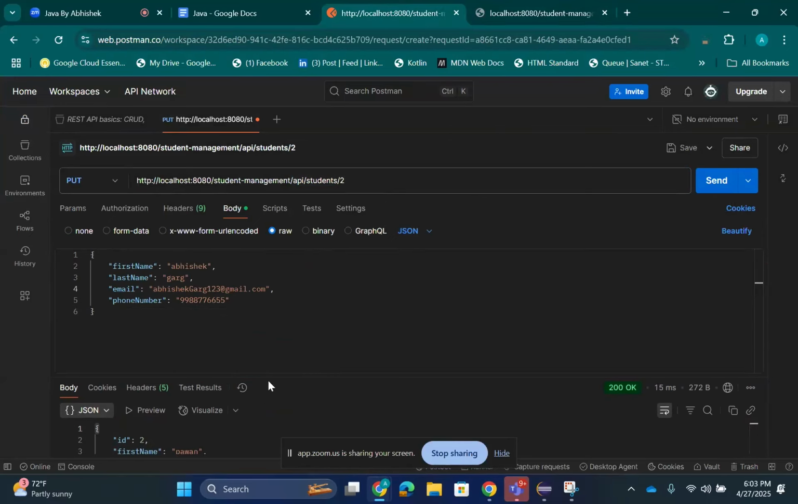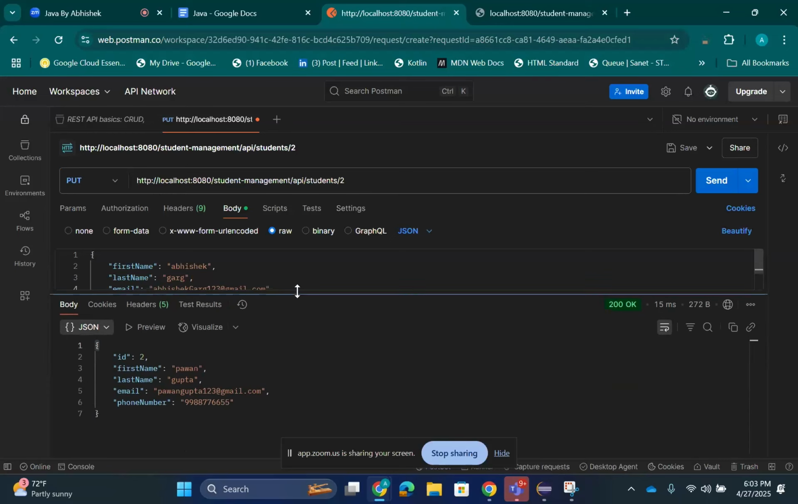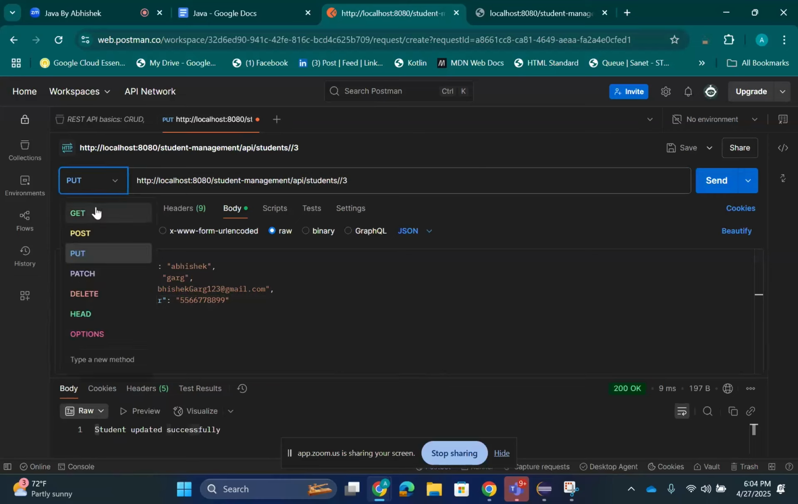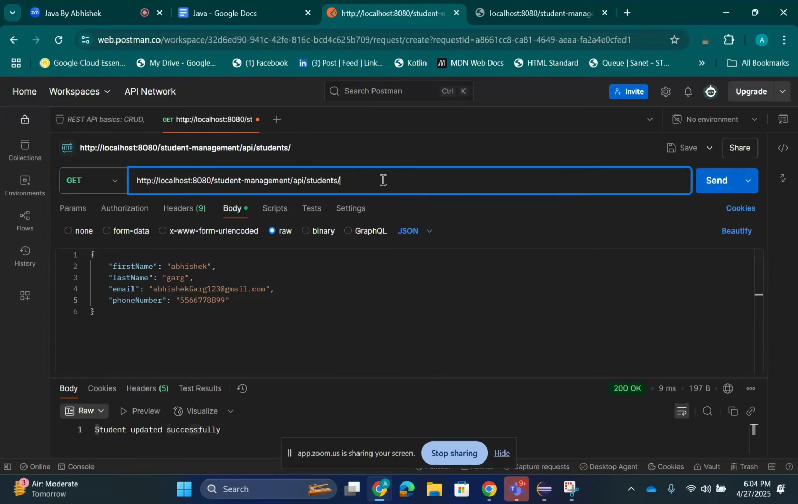Let's say in the third one, I'm getting the third first, because I have this saved. Let's change the phone number. Let me just reverse the number, 5566778899. Now send the PUT request. We get the message, student updated successfully. Let's see by sending a GET request if it's updated or not. Let's see this get all.